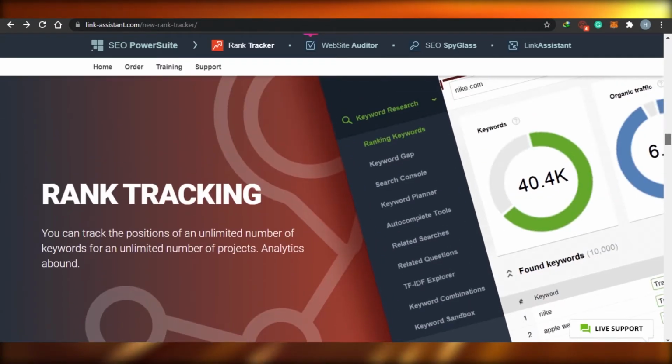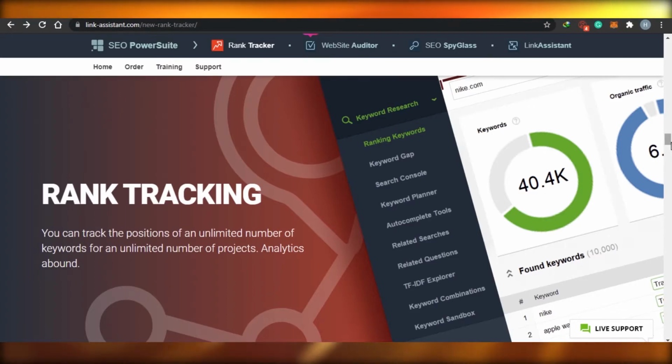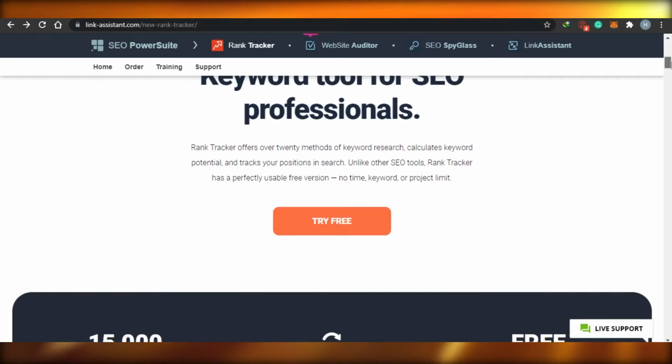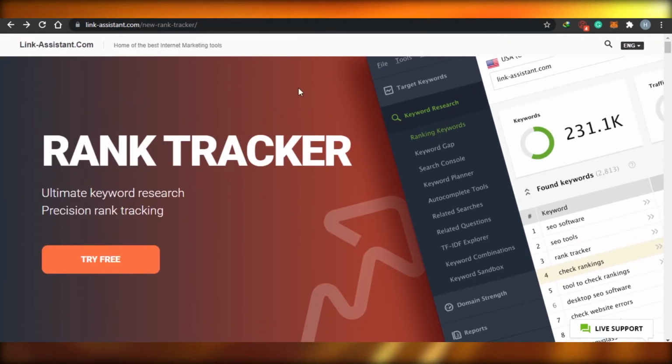You can actually integrate other tools as well. So you can track the position of an unlimited number of keywords for an unlimited number of projects. So that's pretty amazing, and it's completely free as well. So you can increase the SEO of your website with Rank Tracker very easily.